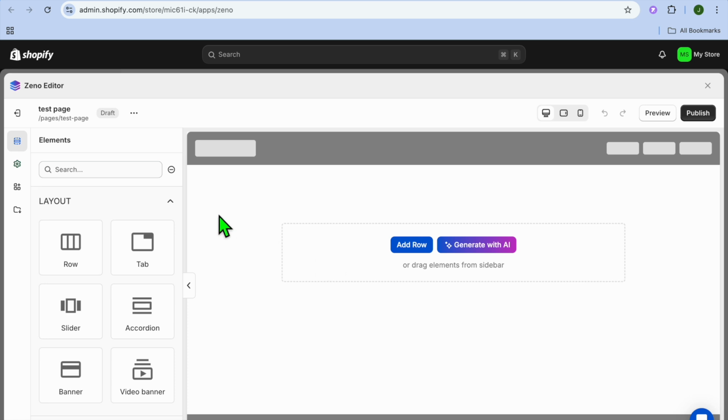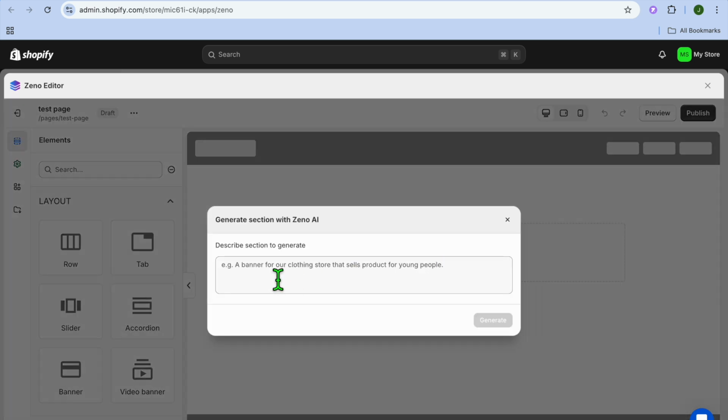So to get started, you could go over to the left-hand column. And for example, if you would like to generate it with AI, which this tutorial is about, we're going to tap on generate with AI. Then from there, you can see a banner for our clothing store. We can type in the different sections. So describe section to generate.